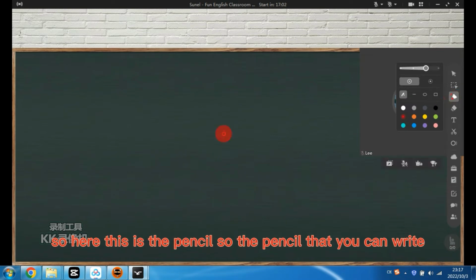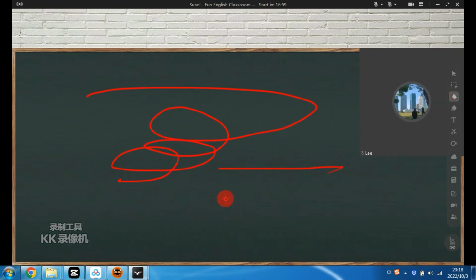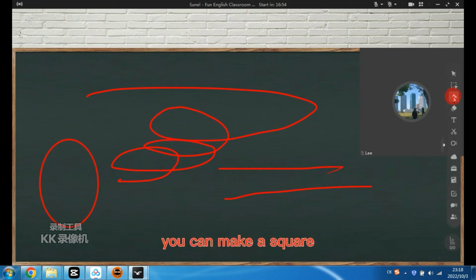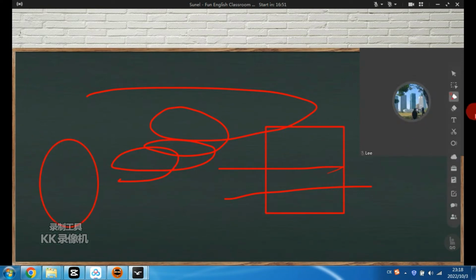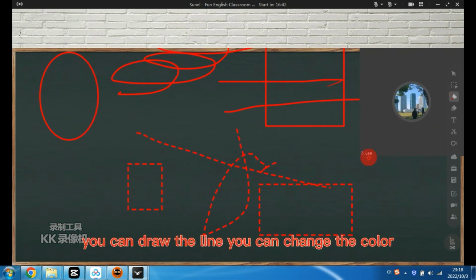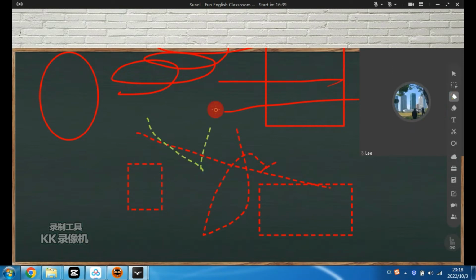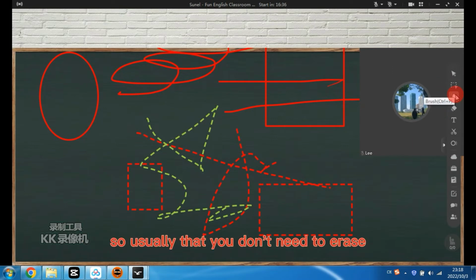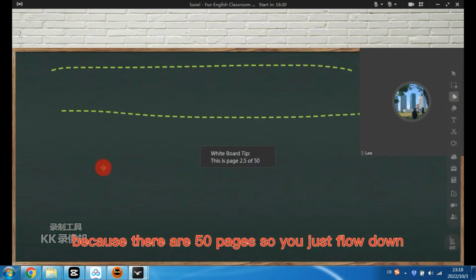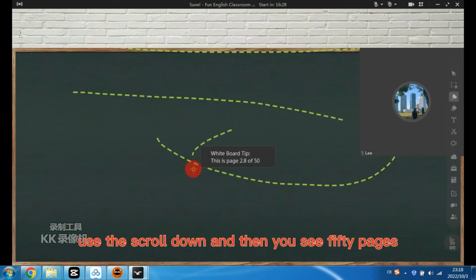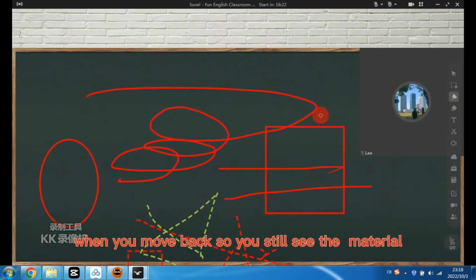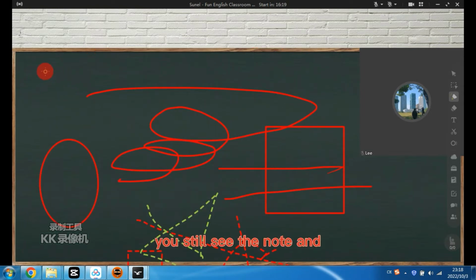So here, this is the pencil. With the pencil you can write, you can draw, you can make a circle, you can make a square, you can draw some dotted lines, you can change the color. Okay, so usually you don't need to erase, because there are 50 pages. You just scroll down, and then you see 50 pages. When you move back, you still see the teaching material, you still see the notes.